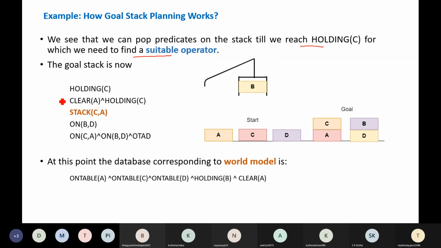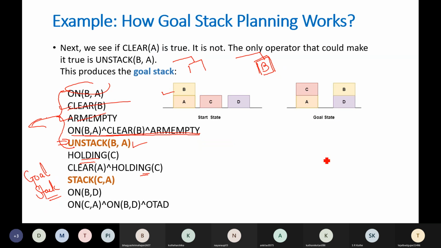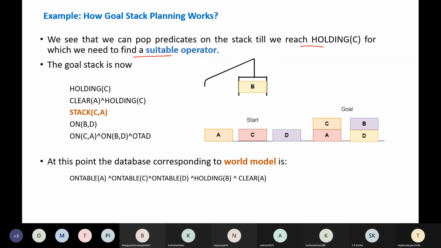Now the goal stack will look like this. I have removed all those subgoals which are satisfied. Arm is holding block B, right? So the arm is holding block B. Now your world knowledge will be like this, and this is the goal, same, and this is the goal stack now. Next job is how to make this Holding C true.